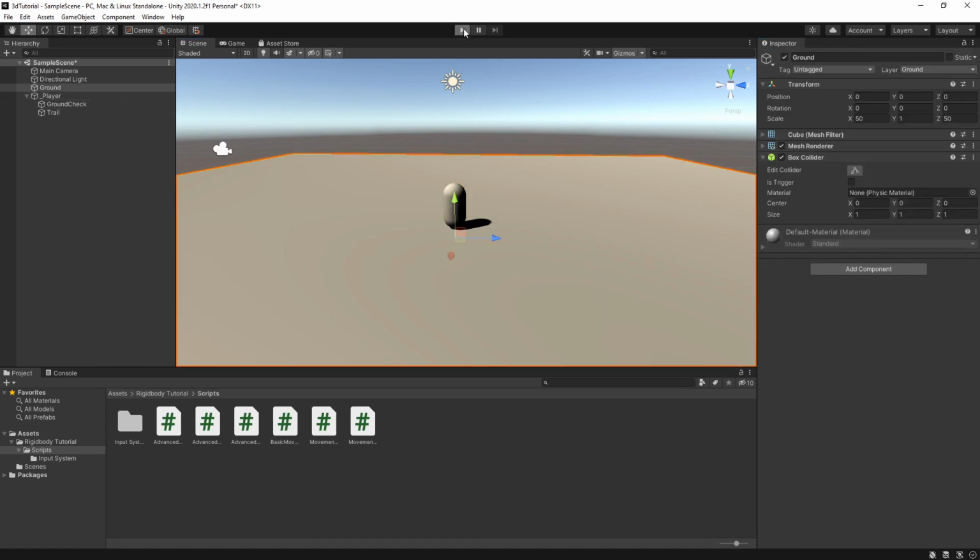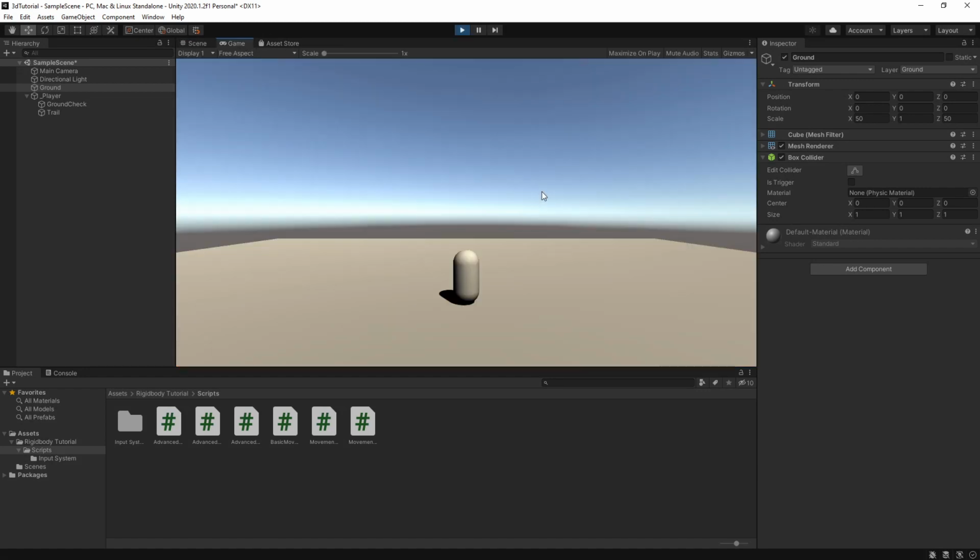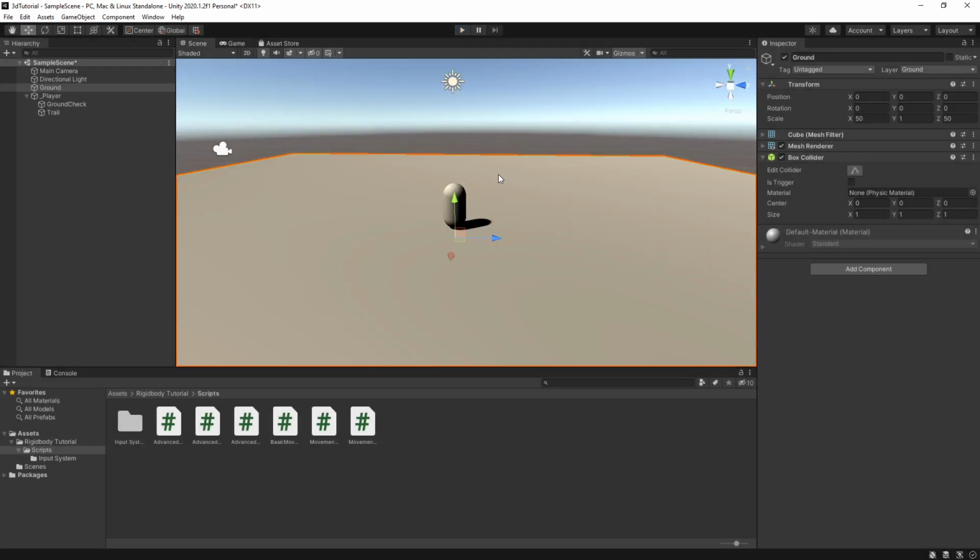So I'm going to press play, and we should be able to move our character around, which we can. If I hit Q, I can slam. And if I hit left control, I can dash, which is kind of hard to see, but they get a little bit of movement. So there we go. Pretty simple, pretty quick.